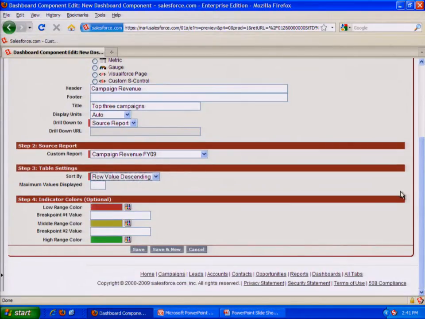Now, maximum values displayed. Unless you want every single campaign on that table, you might want to put a number in there. If it's the top 5, put 5 in there. Top 10, put 10 in there. Ours is just going to be a top 3. We just want to see the top 3 highest performing campaigns. So type the number 3 in there.